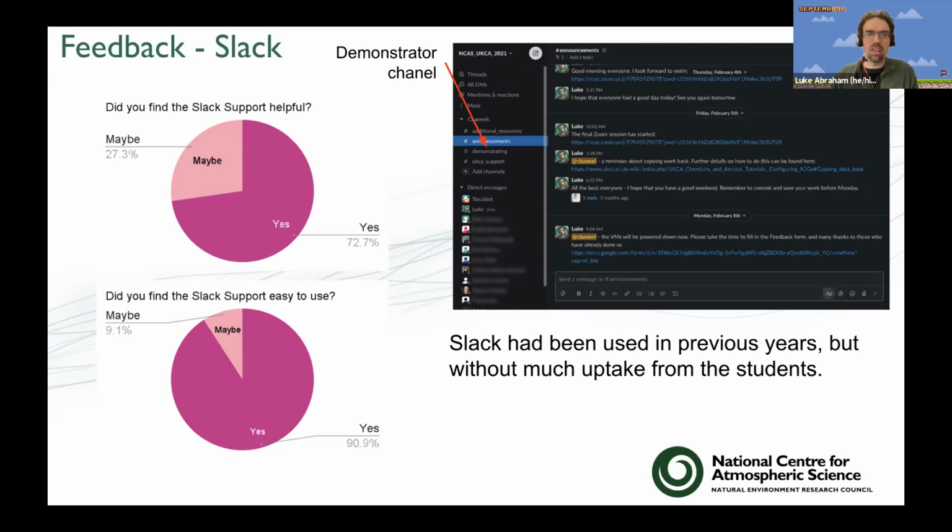So I could send a message asking if somebody could come into Zoom breakout room 3 and help somebody there with a particular thing, and that sort of thing. So that was really good. Slack again was found helpful and was easy to use.